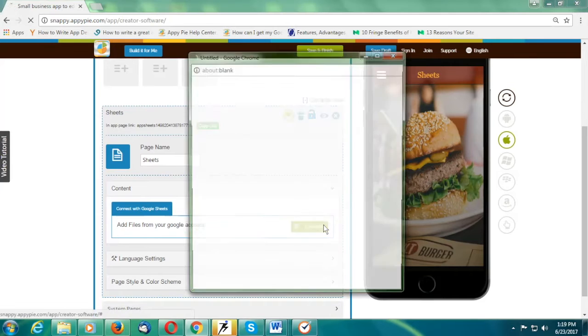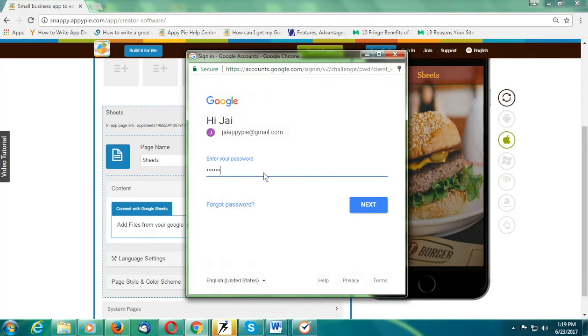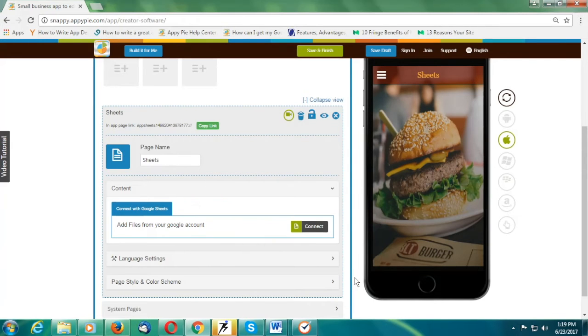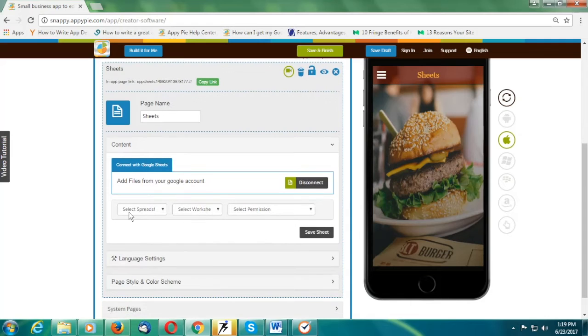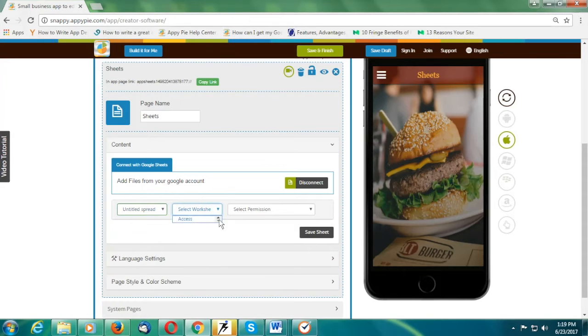Click on connect button to connect Google Sheets with your app and allow permissions. Once your Google account is connected to your app, three drop-down menus will appear. From here, you can select spreadsheets, sheets, and permissions. Select a spreadsheet. It will show all the sheets available in that particular spreadsheet. Select sheet that you want to show in your app.